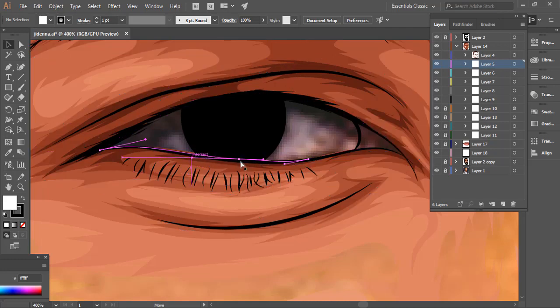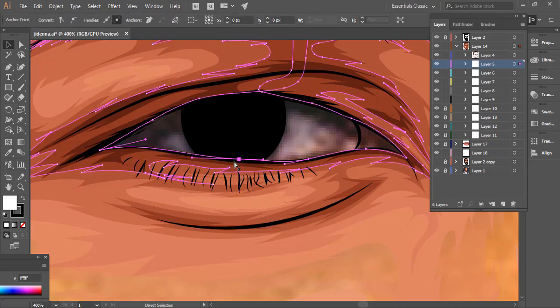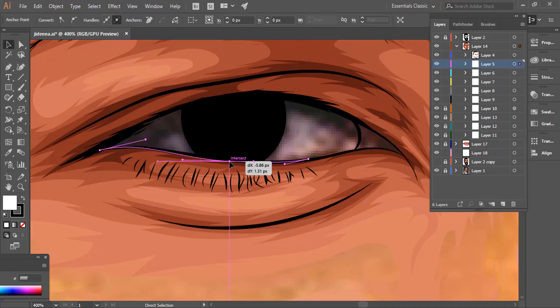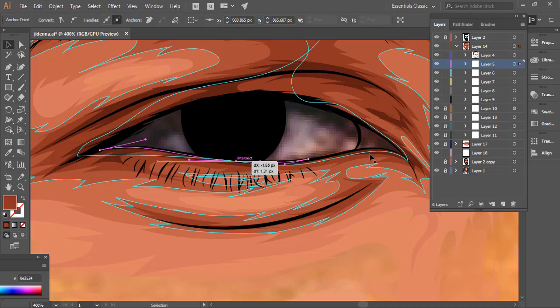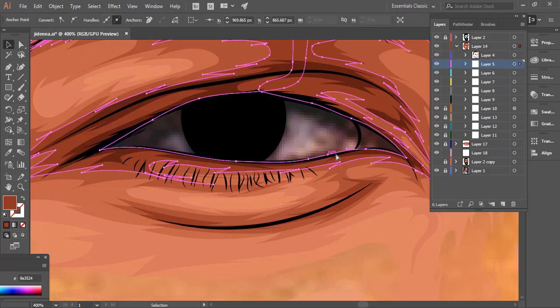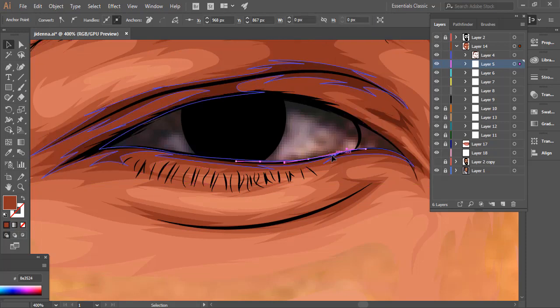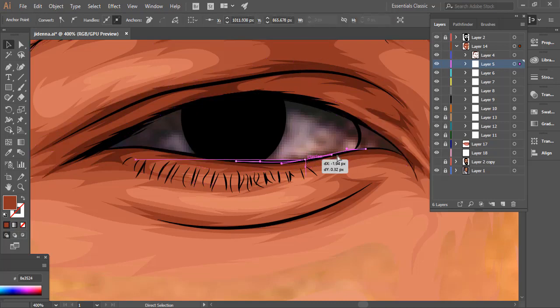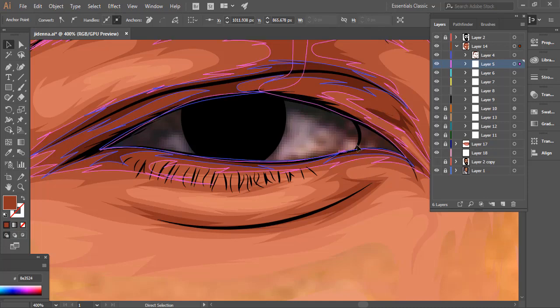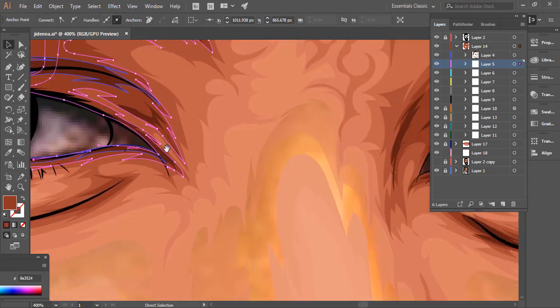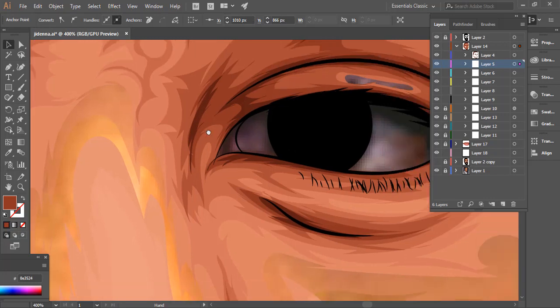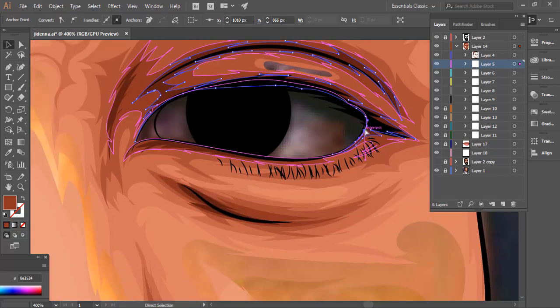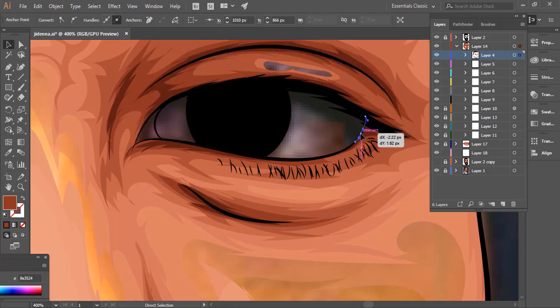Holding control, you adjust. Okay, let's adjust this too. I think that looks good. Okay, yeah. So let's adjust this. Just hold control, click and drag. That's all. So we're done with that.